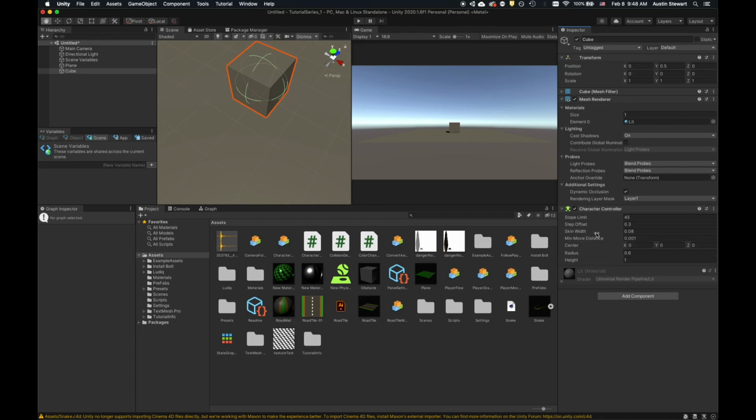And then minimum move distance is what it says. It allows you to set either not move very much, or anytime you move, you have to move like 1 unit or something like that, right? It allows you to have a bit more freedom in terms of setting that minimum, and it makes life a little easier. And then the center, right? Basically, where should this character controller be centered on your object?